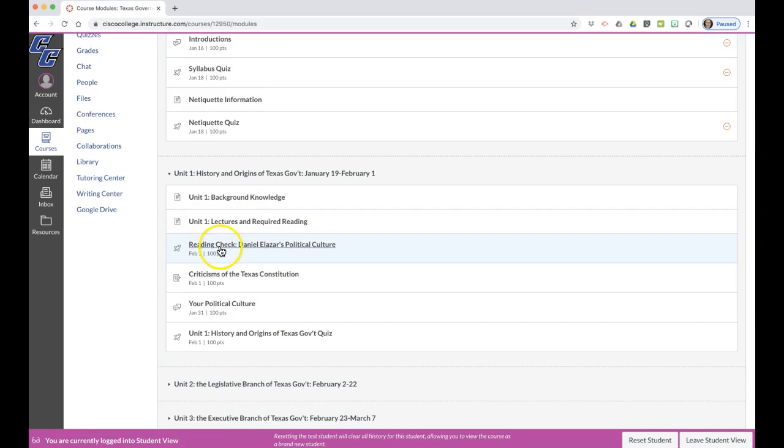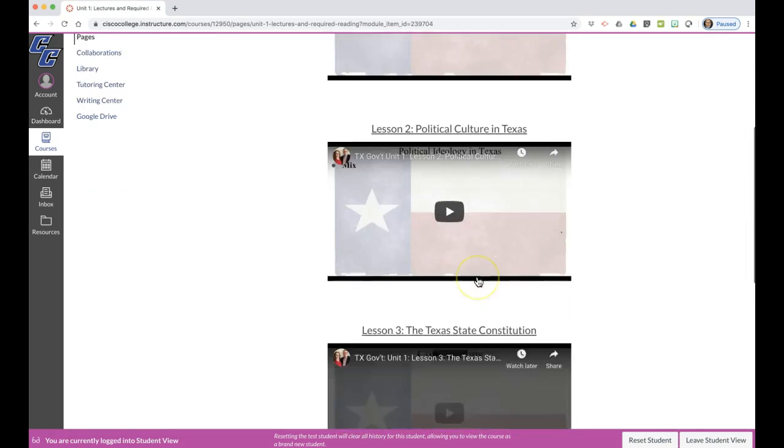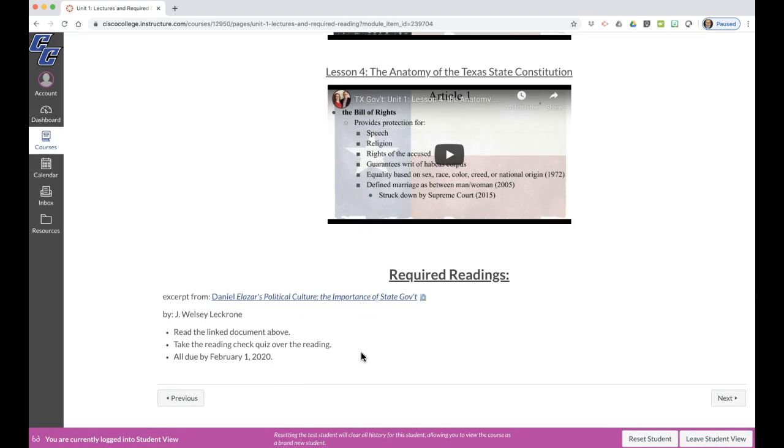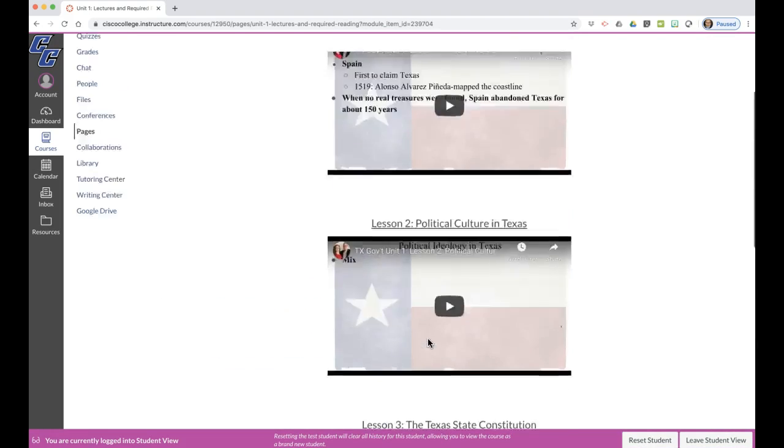So here's your lecture and reading. Here's your reading check. Here are the criticisms of the Constitution assignment, your political discussion assignment, and then your political culture discussion, and then your quizzes down here. Every single thing that you will need is going to be housed in these modules. And so for Unit 1, all of the lectures are here, right? These are video lectures. All of the required readings are here, and there weren't very many required readings for this particular unit, but those things are going to be housed down there, okay?